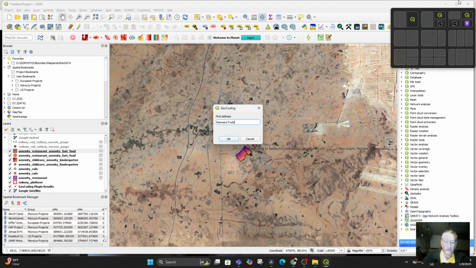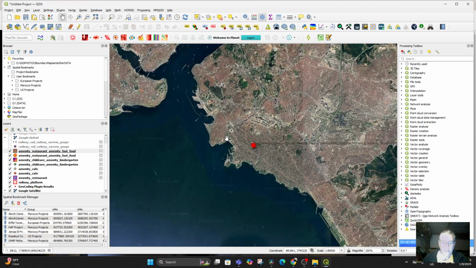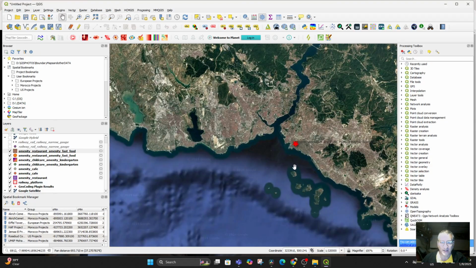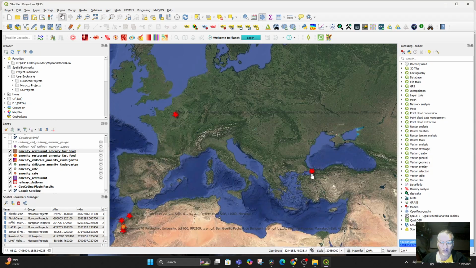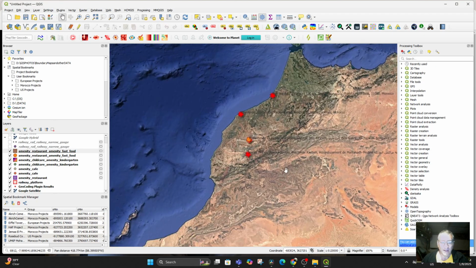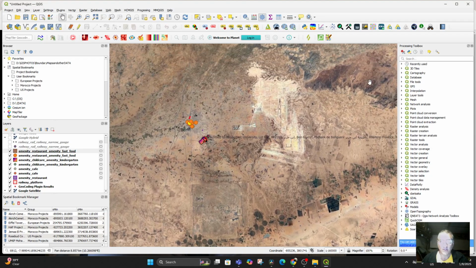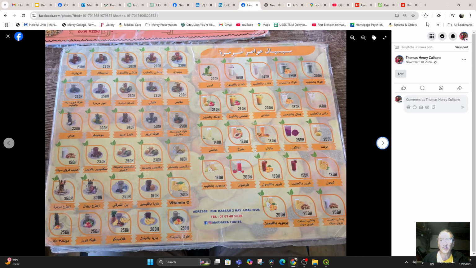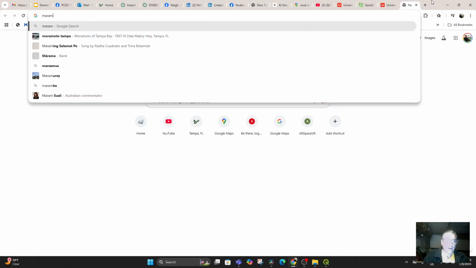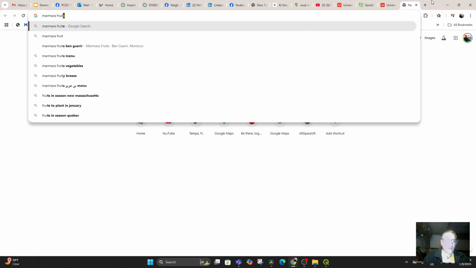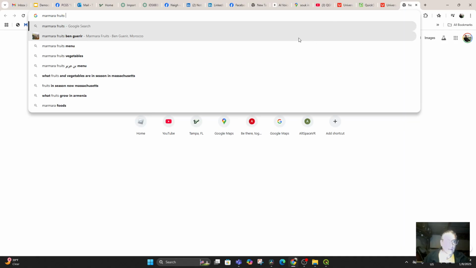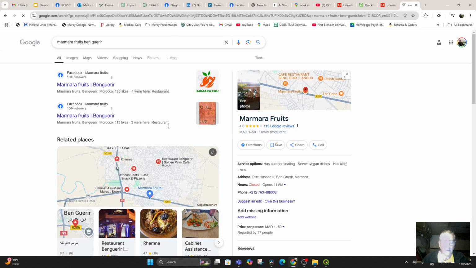Marmara Fruits. And there is a Marmara Fruits, but it's showing up in Turkey. Okay, so far we're really scratching out. So you have to do a little bit of sleuth investigative journalism. So Marmara Fruits in Morocco, Marmara Fruits Ben Guerir. That's the one we want. And it comes in like this. Let's see if that works.